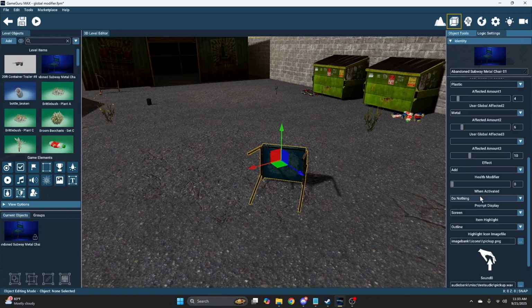When activated is a drop down that allows you to do more than just collect the object. So when you interact with this, when you activate this behavior, I selected do nothing because I didn't really need anything else to happen. But you could also hide something or show something or destroy something. So if I had this linked to something else and I wanted it to destroy that something else, then I could do so. And then that object would be destroyed at the same time that it interacted with this object.